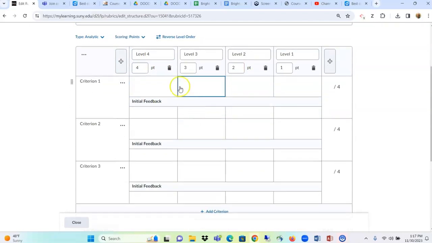Okay, now you can go in and, let's say the rubric that you're building is only 3 levels. You can go in and hit the trash can to remove one of the levels, and it will get rid of that particular column. Okay, you have criteria lines.